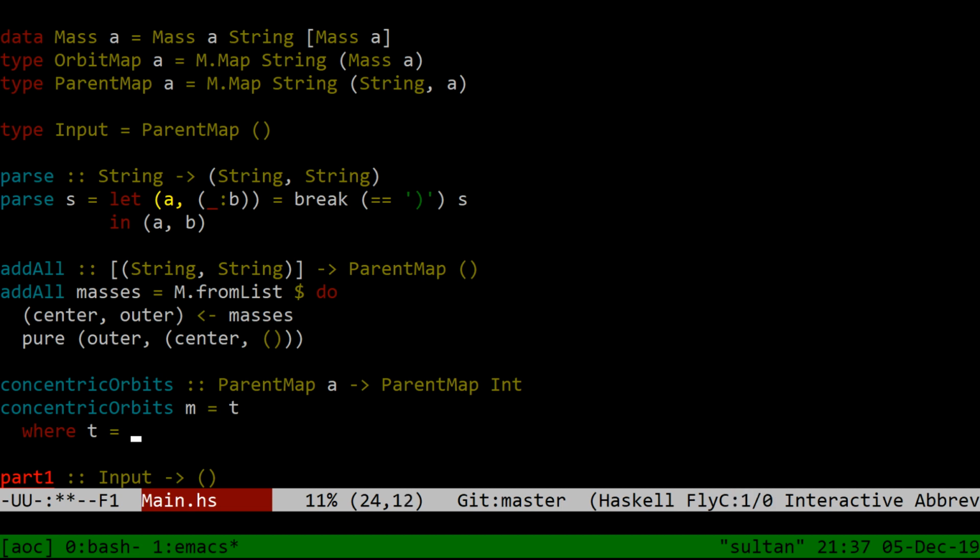Can I just fmap? What exactly is it that I want here? When I get, right, the problem is it's hard to start with just the leaves this way, right?